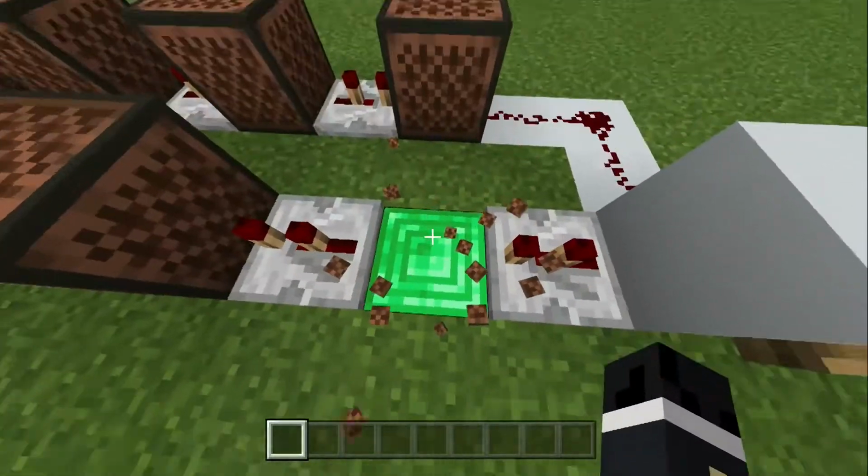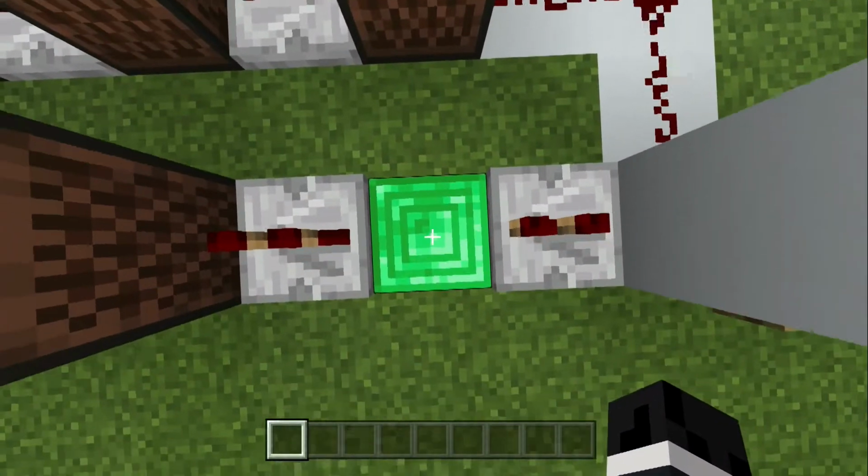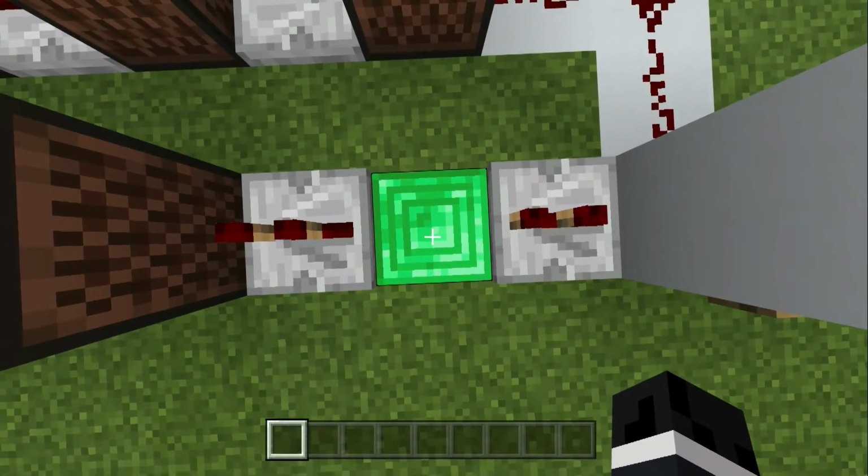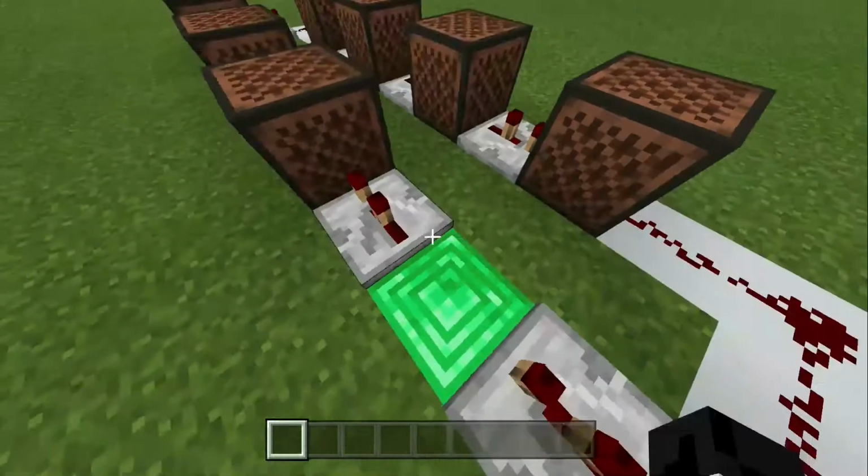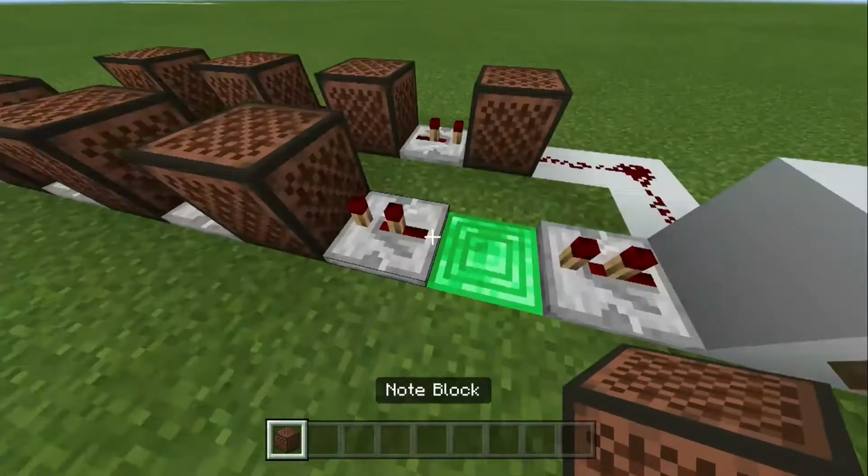If we break this note block a second, we can see that we have the emerald block underneath. That will give us the bit sound, that retro gaming sound I was on about, that I actually do like a lot. I'll just place that back there.